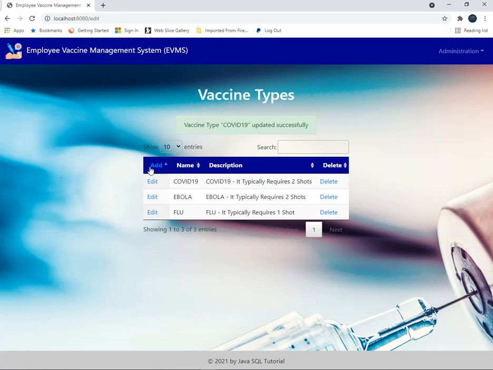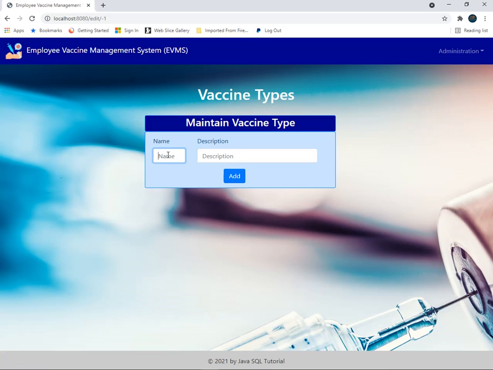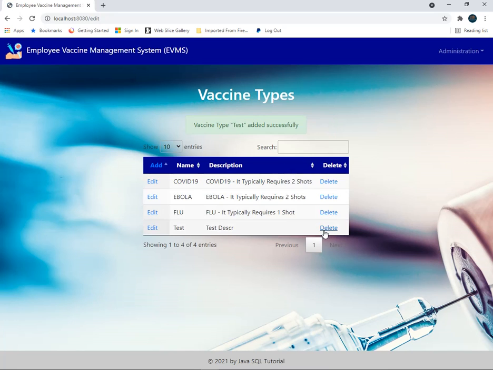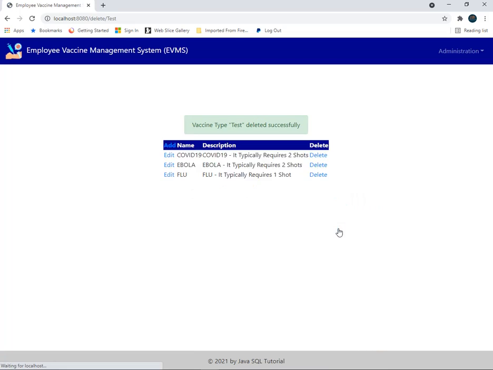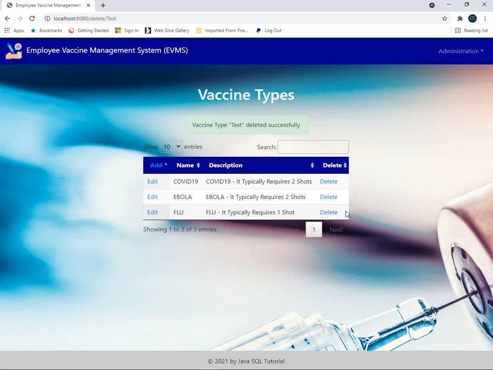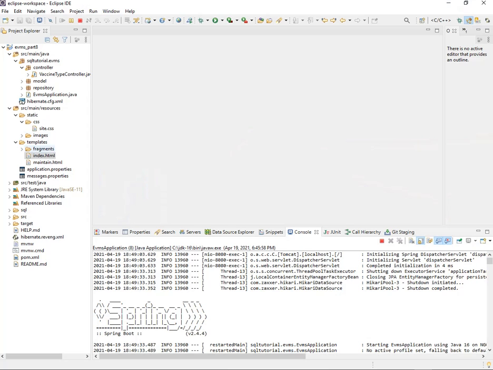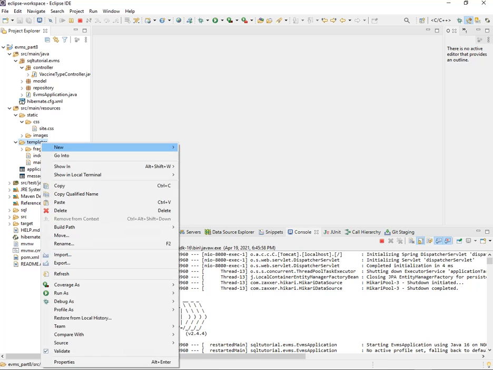Let's try to add one. Let's see, test, CR, add it. Let's try to delete this. And it deletes, and everything is good. Okay, great. Let's make one more minor change, which is, let's try to organize this thing. Instead of keeping this thing in the root, this is vaccine types, so we're going to go ahead and put it in its own folder.